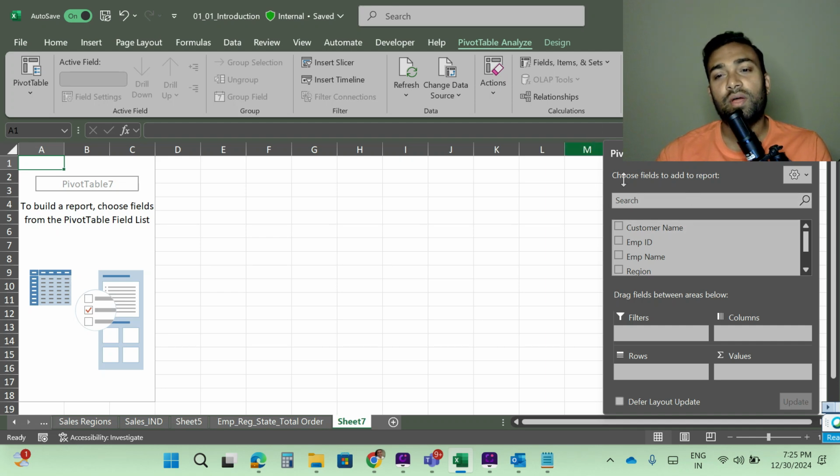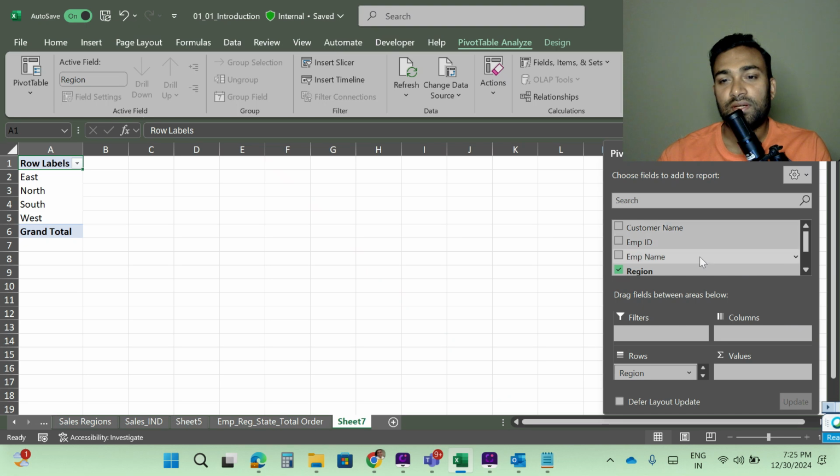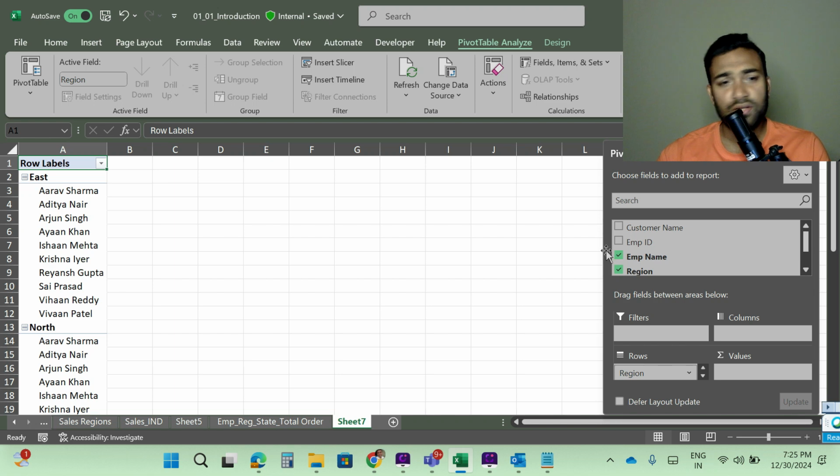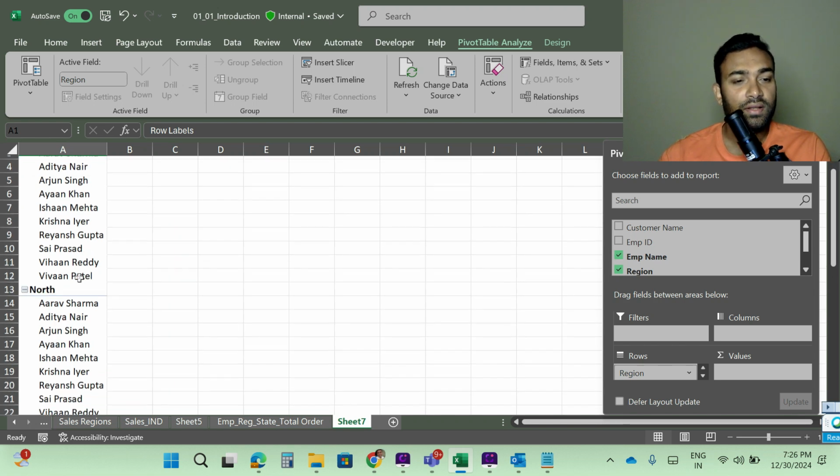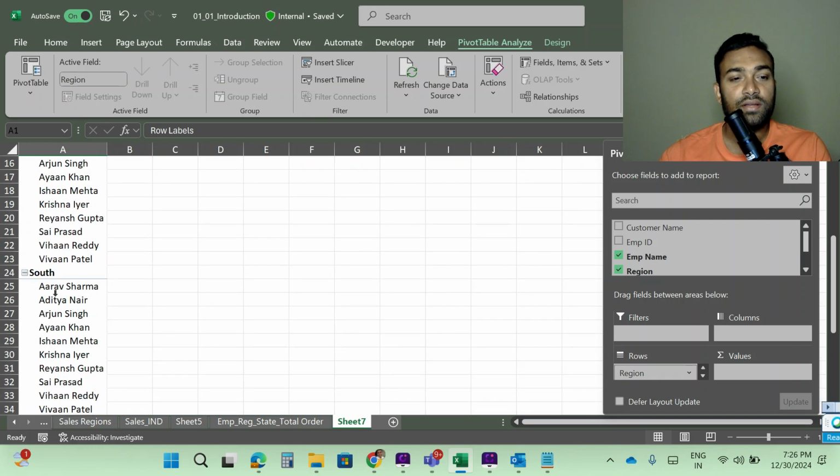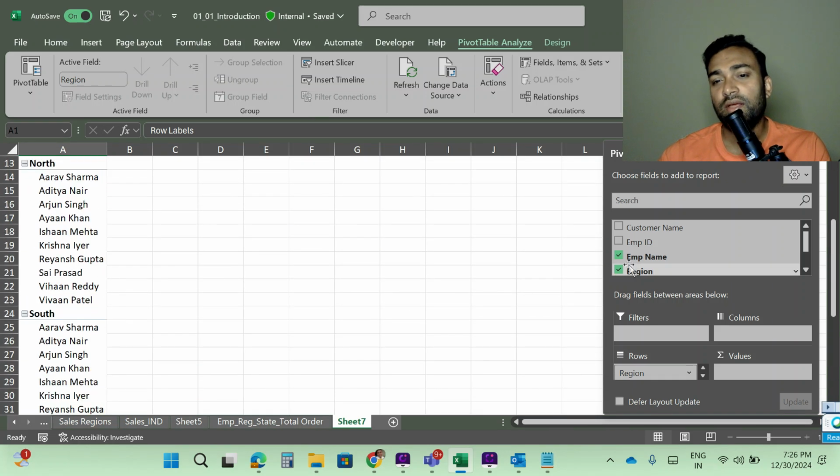Anyway, now I will create my pivot table. I have connected my external data source, and now I will do the same thing. Suppose I want customer name region wise, or employee name region wise. Let's see how it works. Here it is: from East these are the employees, from North these are the employees, from South these are the employees. Like this way. Now I can select their state as well.